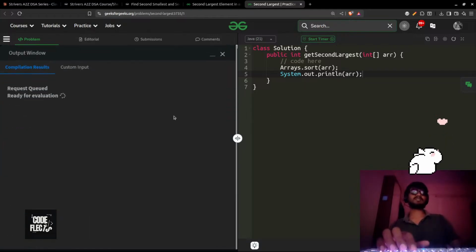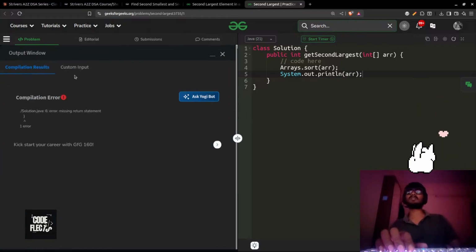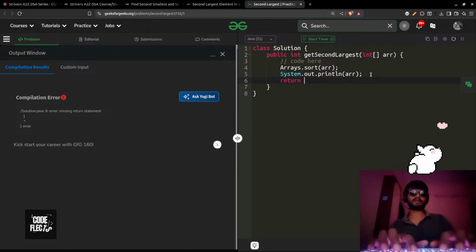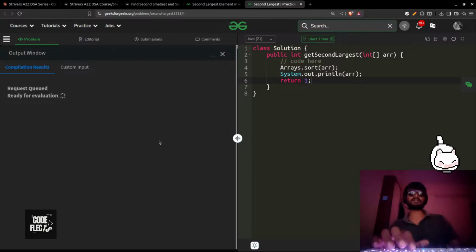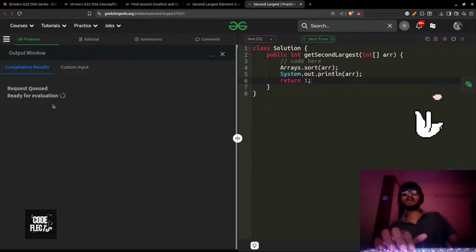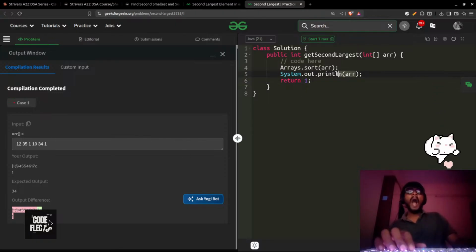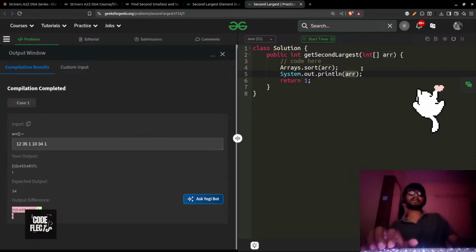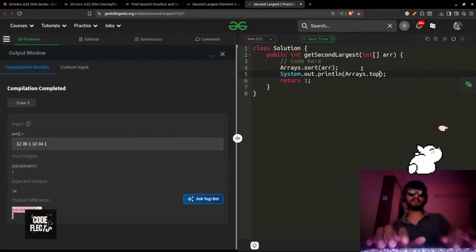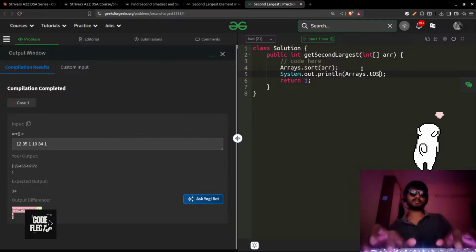Compile this and run this. What is it gonna print? Is it gonna print something? Yeah, we're gonna return something, right? We're gonna return 1 this time because it is returning something. Turns out you cannot print this thing directly, so use the toString method.